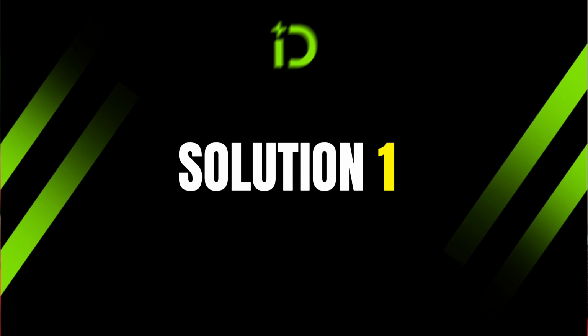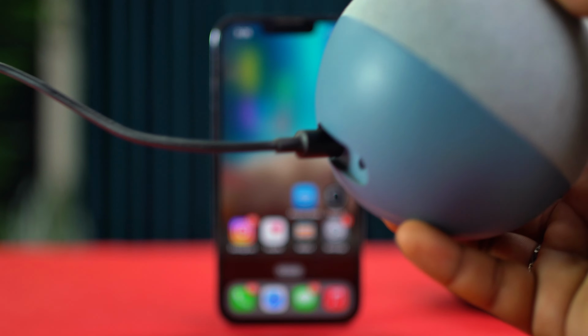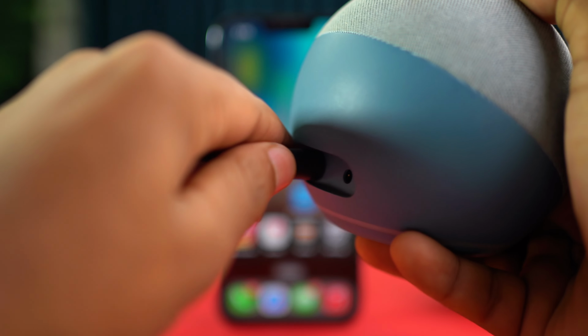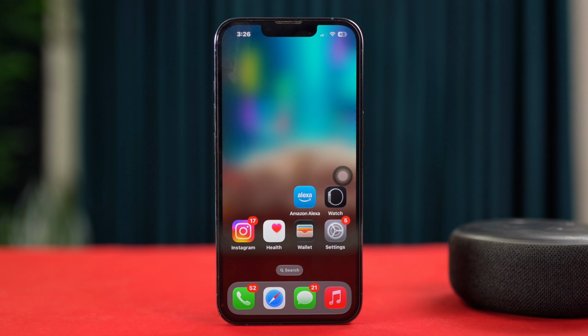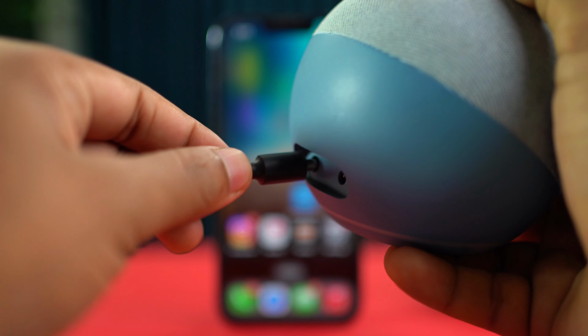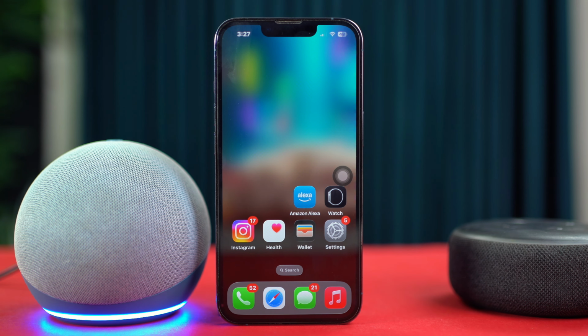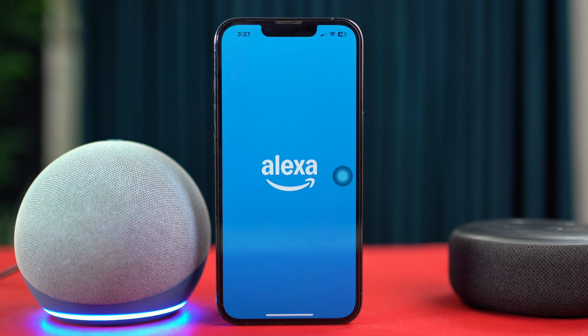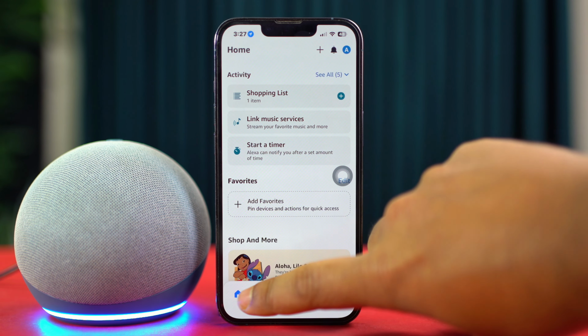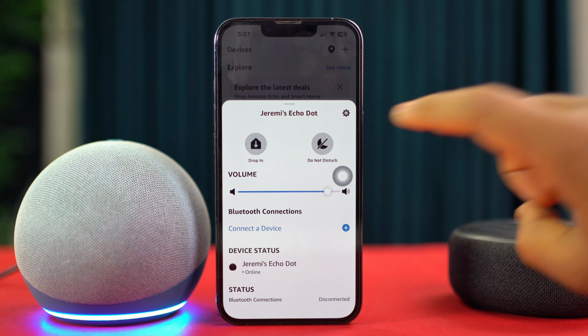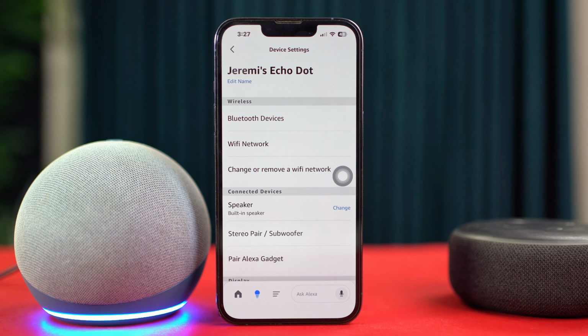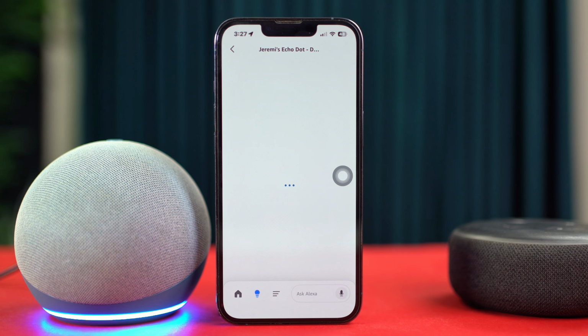Solution 1. Restart the Alexa Echo. Unplug the power adapter from the Echo Dot for about 10 to 15 seconds, and then plug it back in. After that, open the Alexa app. Tap the bulb icon, select your device, tap Settings. Tap Wi-Fi network. Check the connection health.